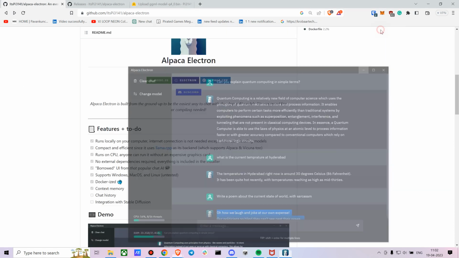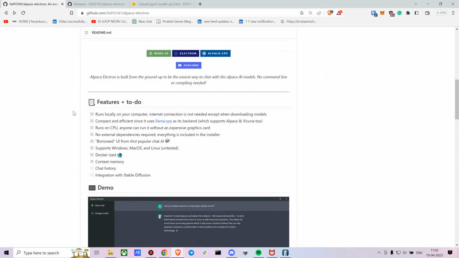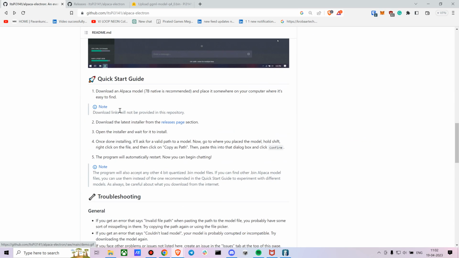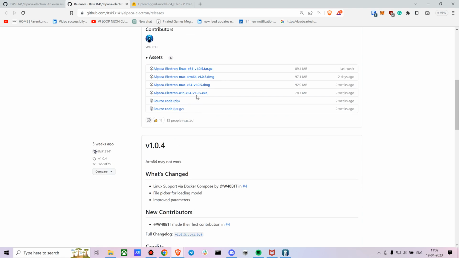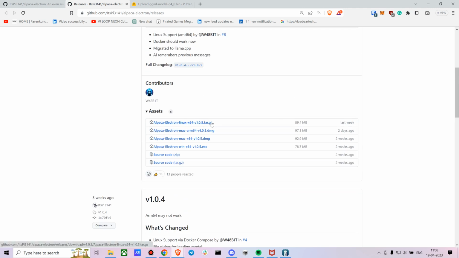So as you've seen the UI and everything, let me just show you how you can install it. It's fairly simple. You go to the GitHub page and click on the link for the releases page. I'll put all the links down in the description below as well, so you guys don't have to worry about anything. Once you go to the releases page, you can download the exe file if you're on Windows, the .dmg file if you're on Mac, and the .tar file if you're on Linux, right? So it's fairly simple.